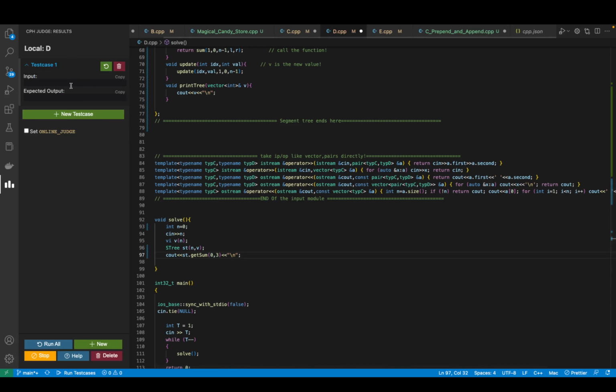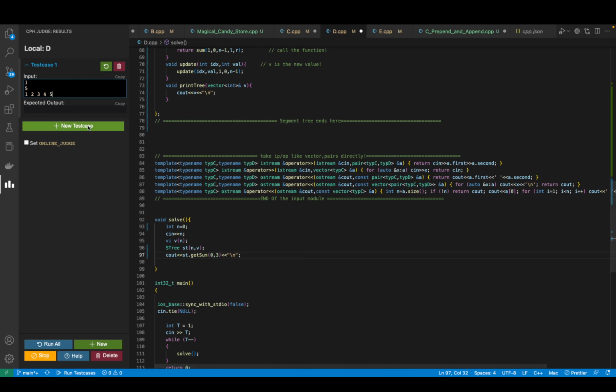Okay, so we'll create a sample test case, one test case in total. The elements have 5 nodes. The nodes are 1, 2, 3, 4, 5. It is as simple as it can get. Let's test it.